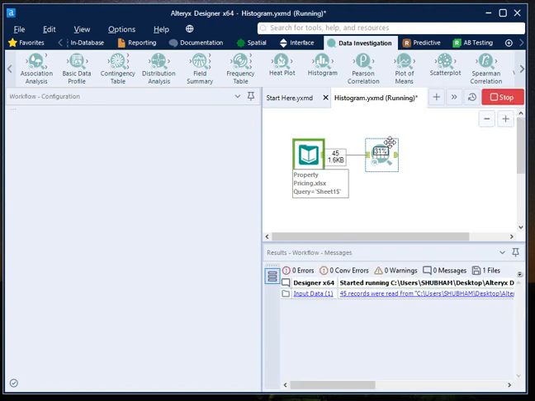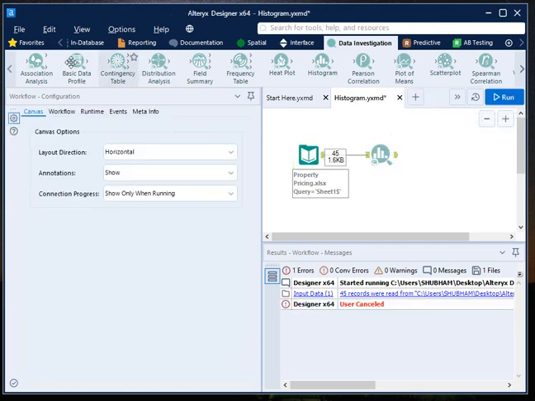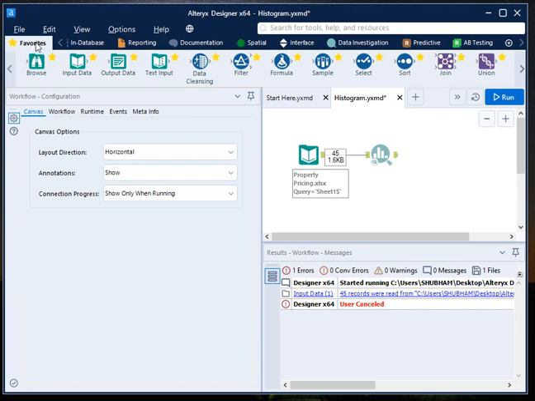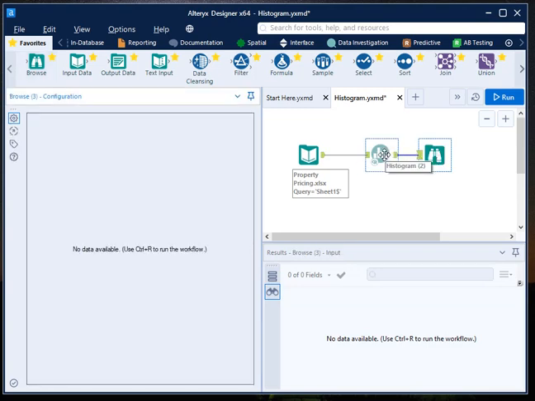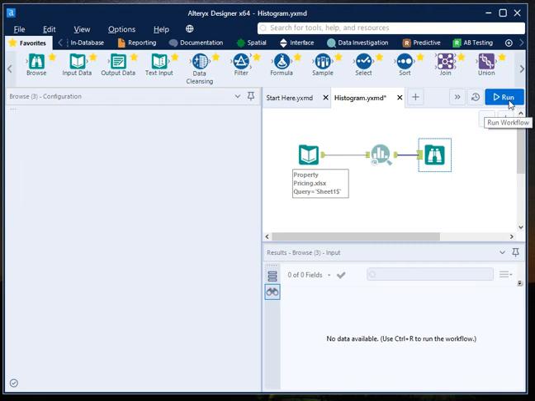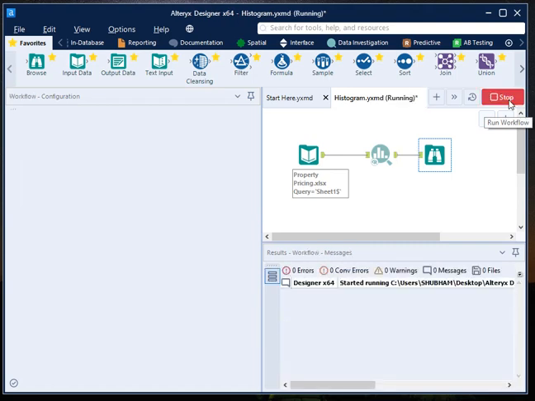In order to show the chart, you need the browse tool, right? So go to your favorites or your In/Out tab, drag the browse tool and drop it onto your canvas and link it to the histogram tool, right? And then press the run button. It will run your workflow and will produce the histogram chart which you can access through the browse tool.